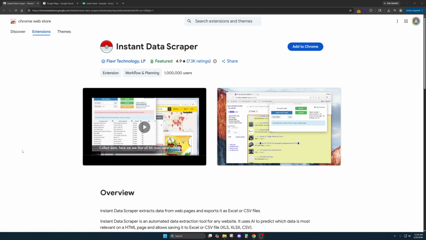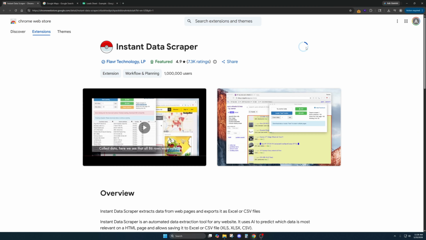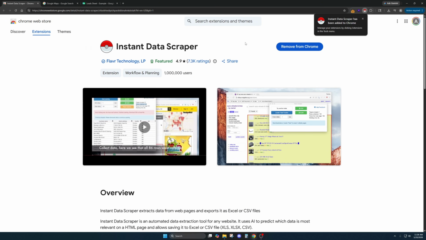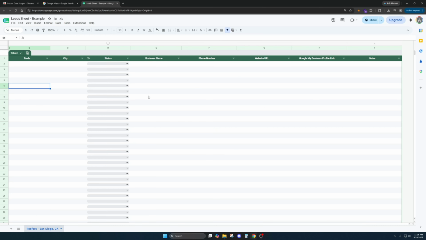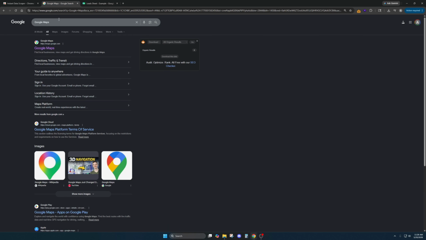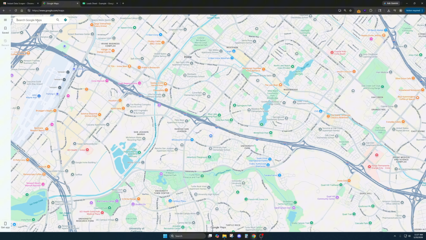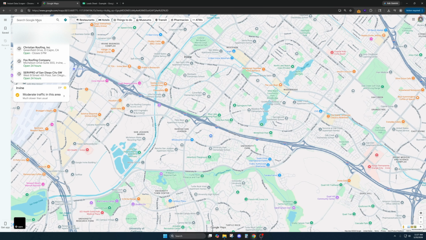Alright, so the first thing that we want to do is download the Instant Data Scraper extension and add this to our Chrome. So I'm going to click Add to Chrome, and it's going to add this extension to my Google Chrome. Now that Instant Data Scraper has been added, I'm just going to click Agree and I'll be done here. The next thing I'll do is go into my Google search and type up Google Maps. Once I'm in Google Maps, then I'm going to search for that specific niche and the city.